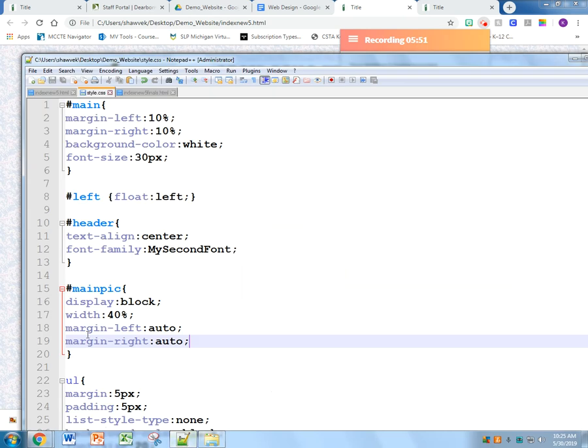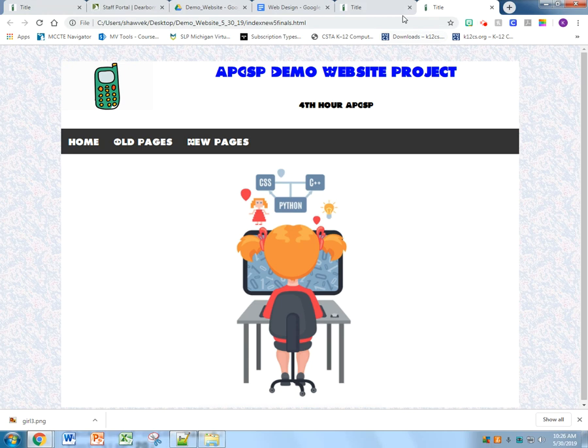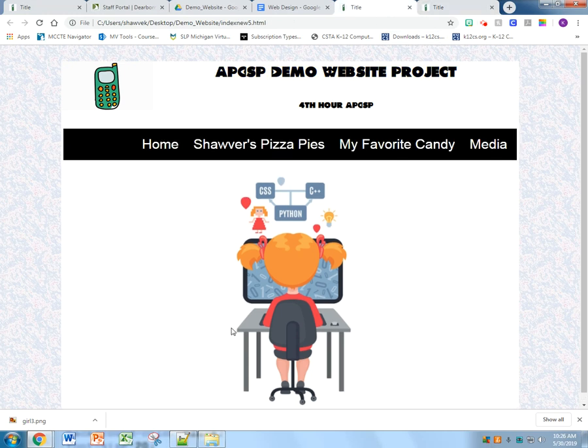Okay, so some of you were probably screaming at me that I had a typo. So I fixed that typo. It should be margin-right. So display: block with width 40, margin-left auto, margin-right auto. And now when we refresh our page, our girl is going to be centered right on the page. So let's start working on our drop-down menu.